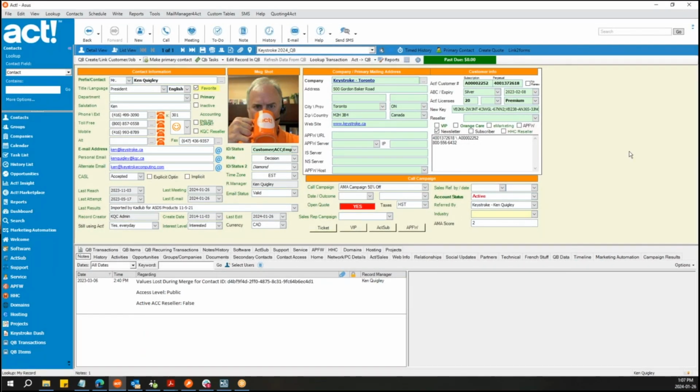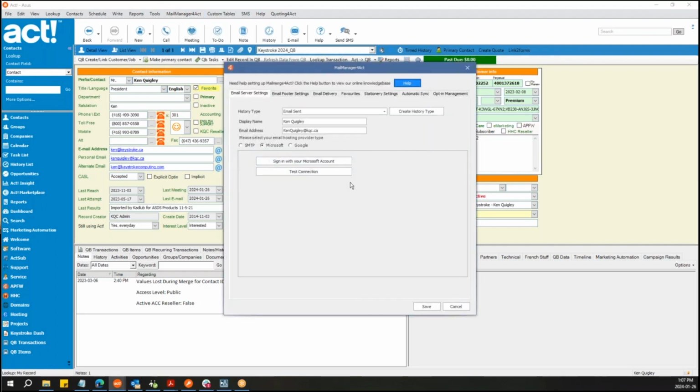So this is my ACT, and what I wanna do is go through the Mail Manager settings, or Mail Merge settings, depending on whatever you install. The first thing is, after you install it, and as I said, it could be Mail Merge Lite, Mail Merge, or Mail Manager, you click here, and you click on your settings here. This is where you have your basic email server settings.